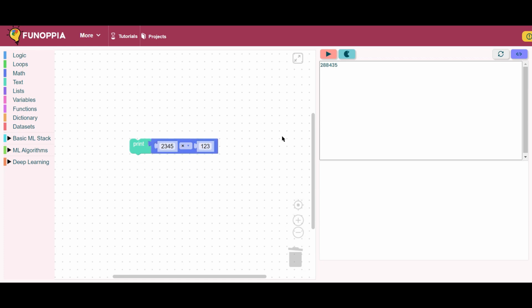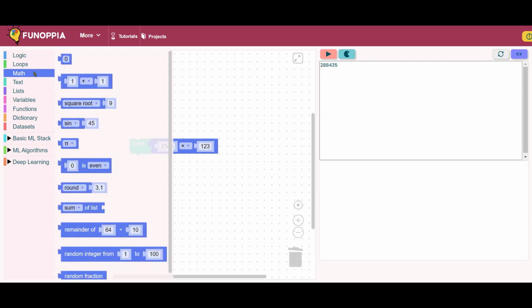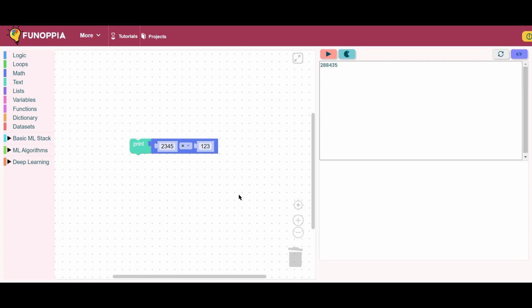Also, you can see that there are many other blocks in the math category. You can try and explore them yourself later. But for now, let's move forward and understand what variables are. We use variables to store data in the computer's memory.